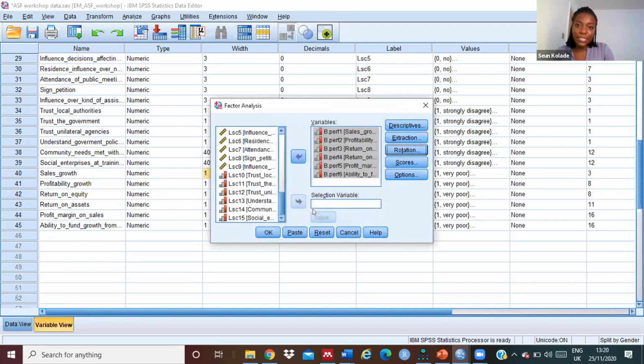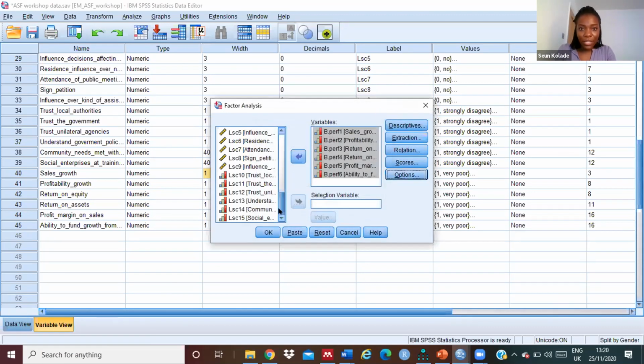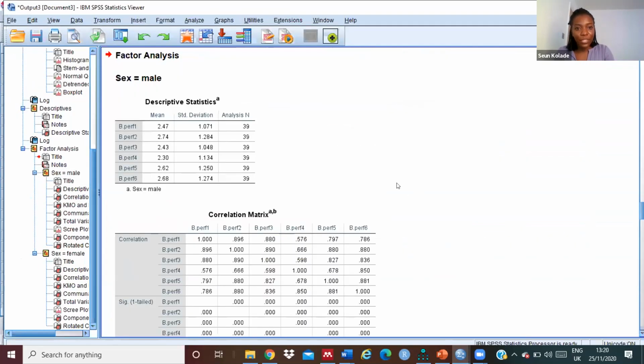Okay, so you select continue. These I will show you how to manipulate after. Okay, so in this case, you're ready to go, press OK. You have a look at the factor analysis. So it's drawn up. It also gives you descriptive statistics. So that's one thing to note. You see that you get your mean, your standard deviation, and the analysis.